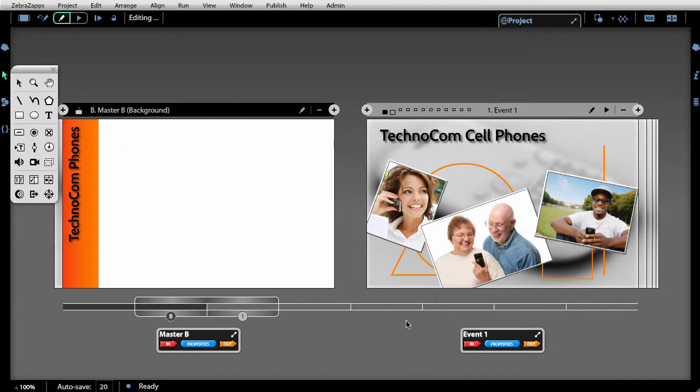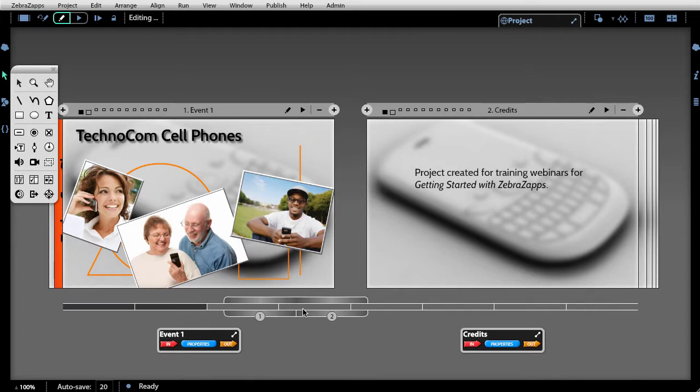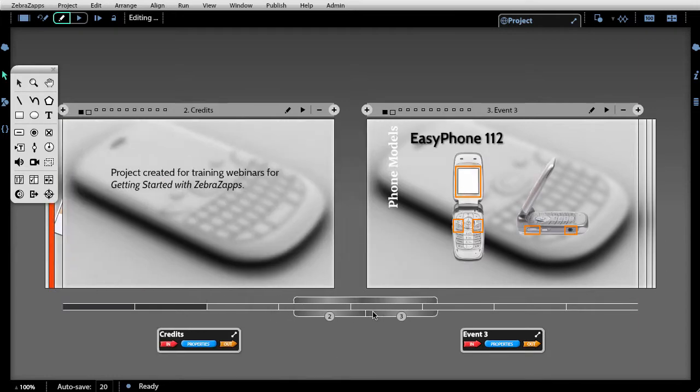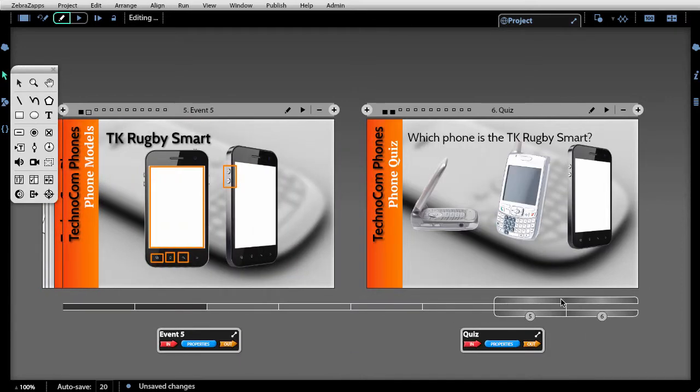Once you get your file open, I'd invite you to just take a quick look at what we've created so far. We've got a title page and a credits event, as well as several events with the rollover interactivity to see what feature is where on each of the different phone models, as well as the quiz at the end.